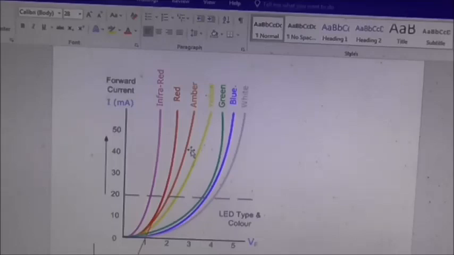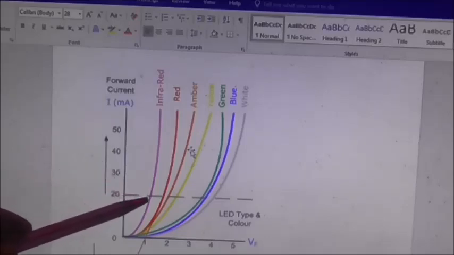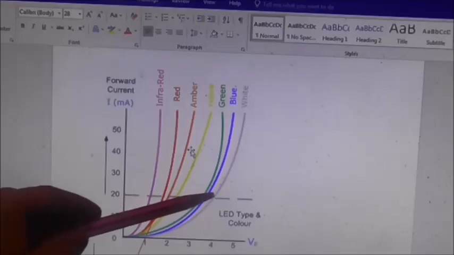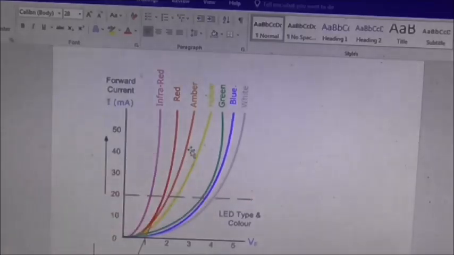So what we'll do is we'll go back to the maths in a moment and have a look. But before we do that, we need to know the forward current. Now, it's a fairly safe bet that the forward current of any LED, if it's going to shine the correct brightness, is going to be around 20 milliamps, and that's why this dotted line is here. So assume then, unless you are told otherwise, that 20 milliamp is the forward current of any LED.